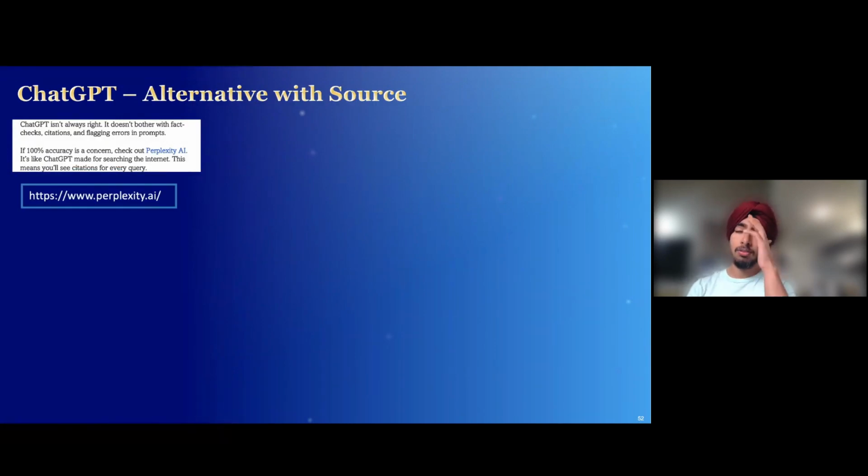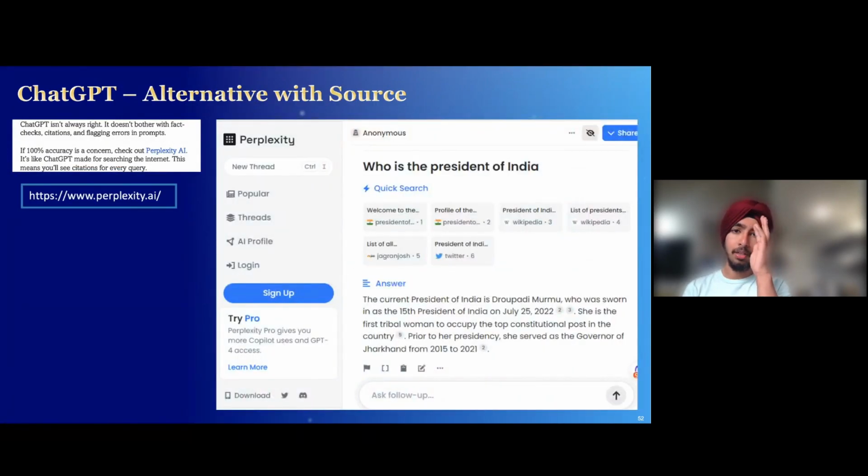And there are some alternatives to ChatGPT as well. Some of them are not as powerful. Some of them are more specialized. Like this one, Perplexity.ai, is an alternative to ChatGPT where it actually gives you the sources of its information and you can access the internet.